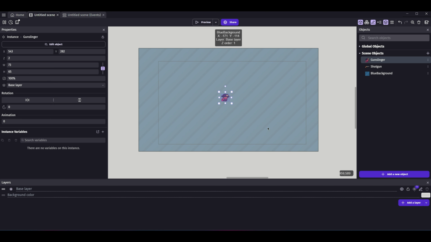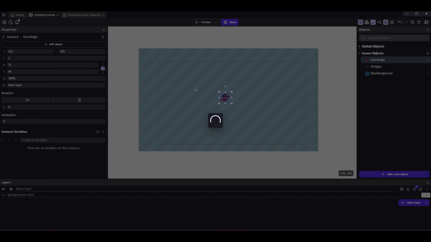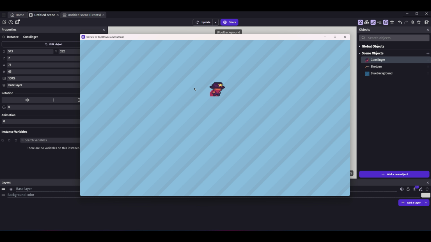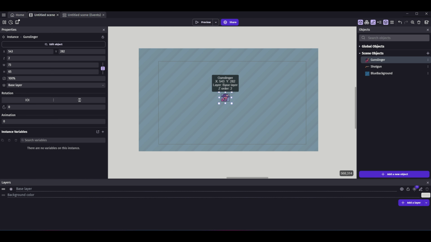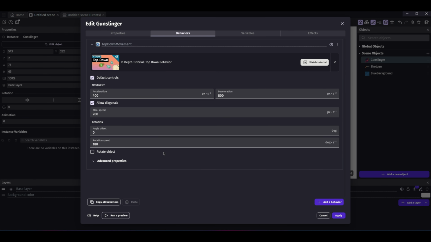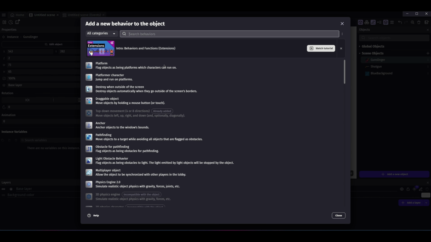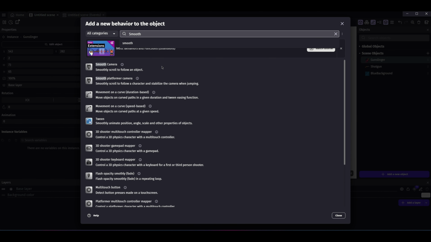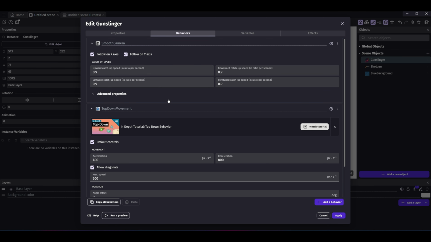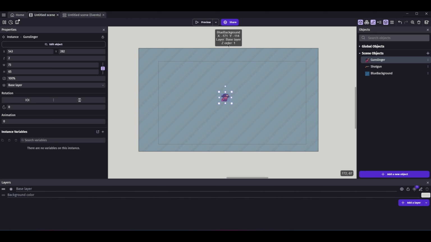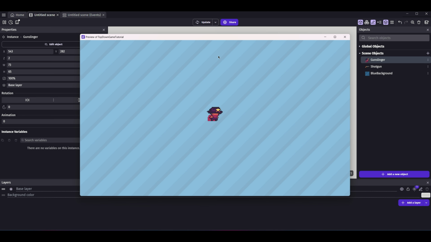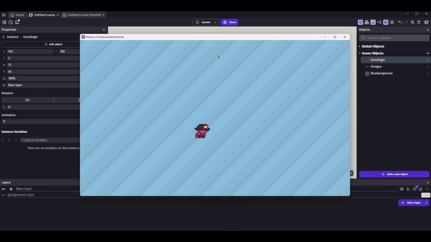Let's preview the game to see how it's working so far. You'll notice the player can move around the scene, but it's not flipping left or right based on the direction of movement. Also, the camera isn't following the player yet. Let's fix these issues. Double-click on the player object again, go back to the Behaviors tab, and add another behavior called Smooth Camera. If prompted, install the required extension for this behavior. Once it's added, click Apply. Preview the game again, and now you'll see that the camera smoothly follows the player as they move.